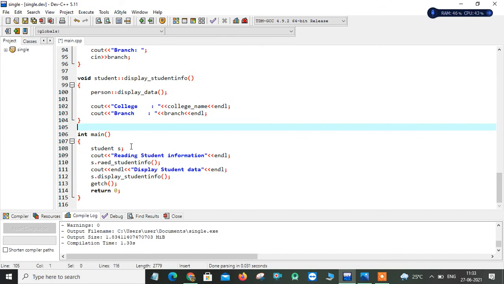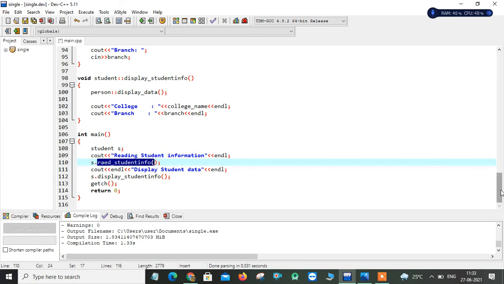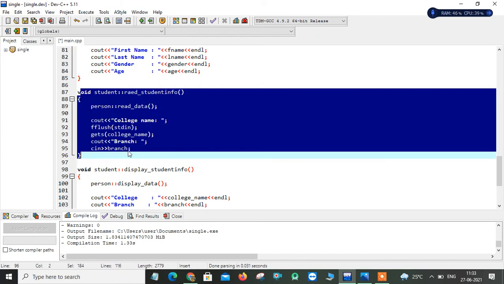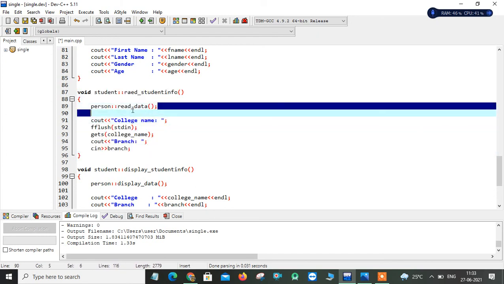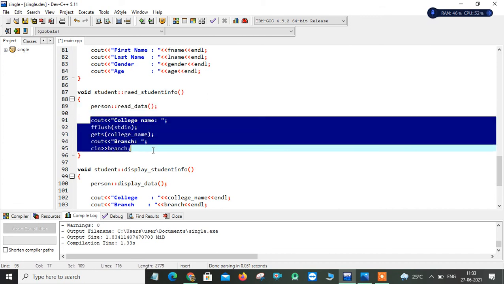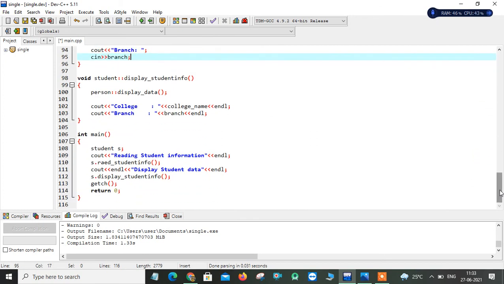In that I'm creating an object for my child class. So s is my object. Now I'm trying to read the student information: s dot read student info. Whenever you call this method read student info, it will call this method. This method will read the parent class information first, then read the child class information. Because of that, it will ask you first the first name, last name, then your gender and everything, and after that it will ask you your college name and branch.